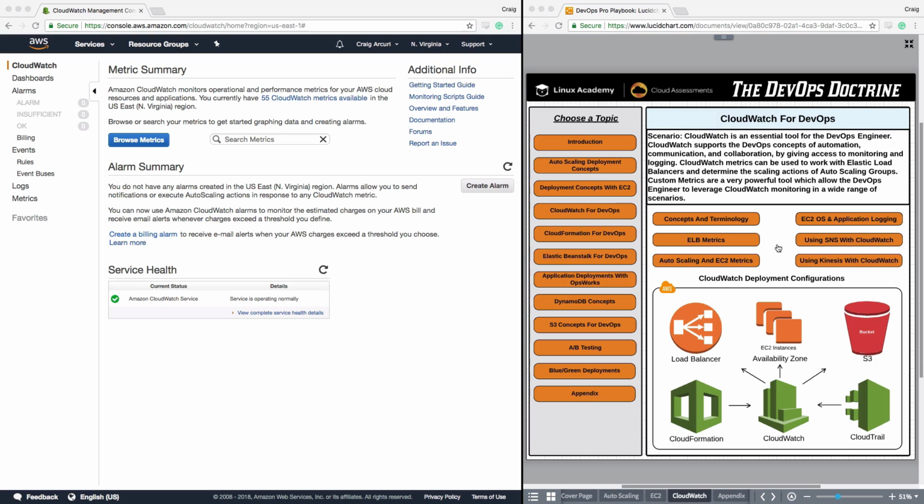Custom metrics are a very powerful tool which will allow the DevOps engineer to leverage CloudWatch monitoring in a wide range of scenarios. And the custom metrics seem to have a pretty heavy focus in the DevOps professional certification exam. So we'll certainly touch on custom metrics pretty thoroughly. So by now, and certainly even in this course, we've focused on using CloudWatch with auto-scaling. The CloudWatch alarms enable us to scale out and scale in our auto-scaling groups.